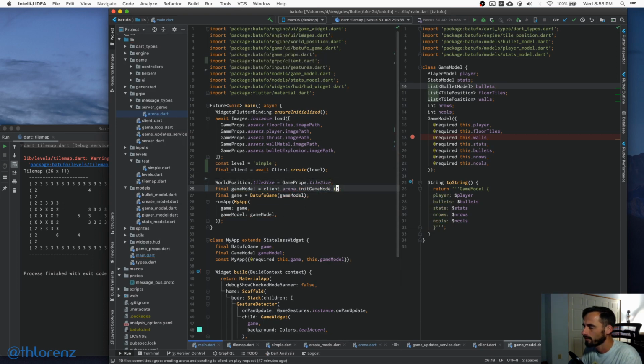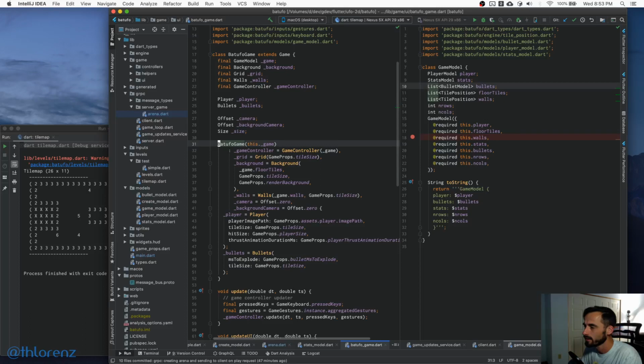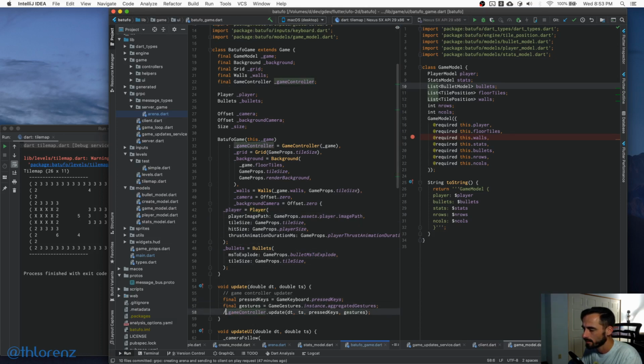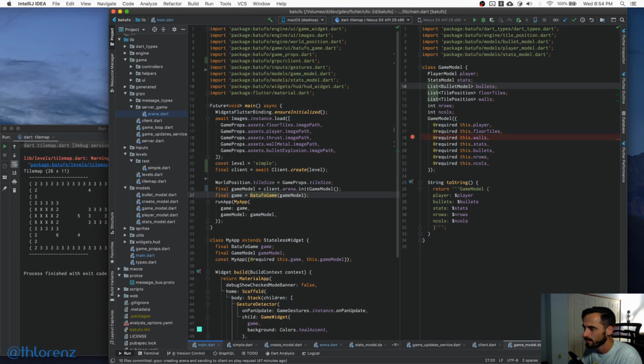All right. And so we create a game from this. Now the problem is that this assumes that there's a player and all these things. So what we'll do is we just won't do anything on the update for now. We only want to render this.